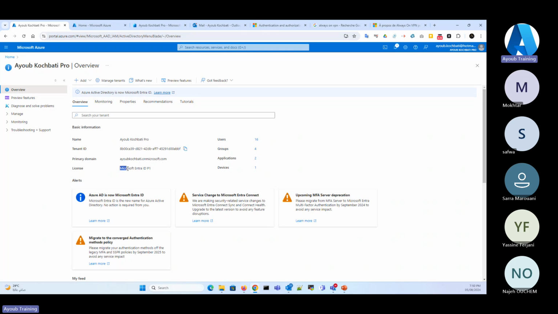Also, the services are paid. Normally you can create Microsoft Entra free, but the free version is limited. So for me, I bought P1. The other one is P2. For example, with the free version, I can't use MFA, multi-factor authentication. That's why I need to migrate to another license with P1. So with P1, I can create multi-factor authentication.